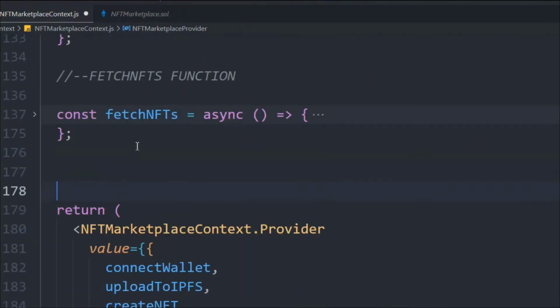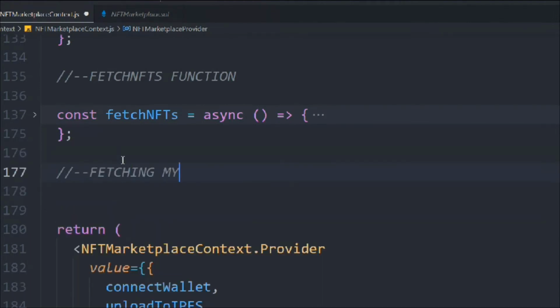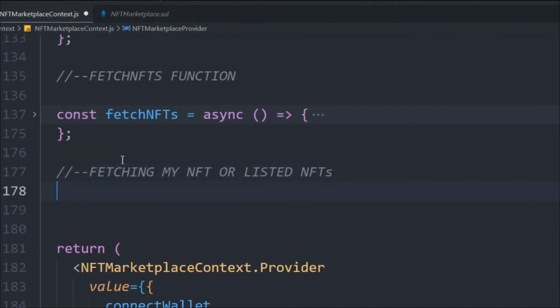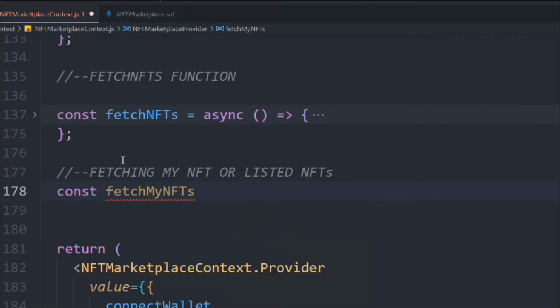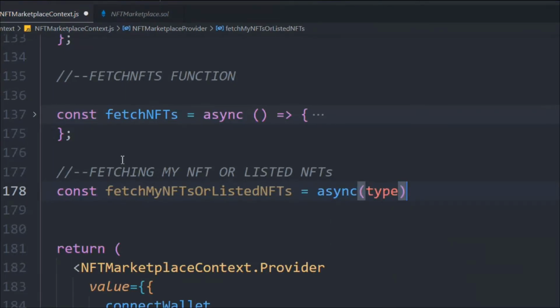Let's come here, we're going to call this function fetch my NFT or listed NFT. Now we have to create the function which fetches all the NFTs related to a single user. We'll call it, let's say, const fetchMyNFTsOrListedNFTs, and it's going to be an async function. Same logic we have to follow, and here we have to define the type, because we have to fetch two types of NFT.